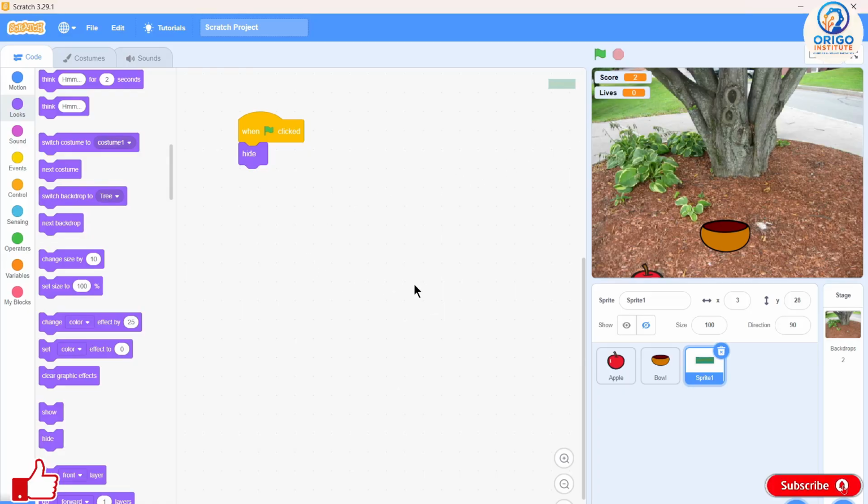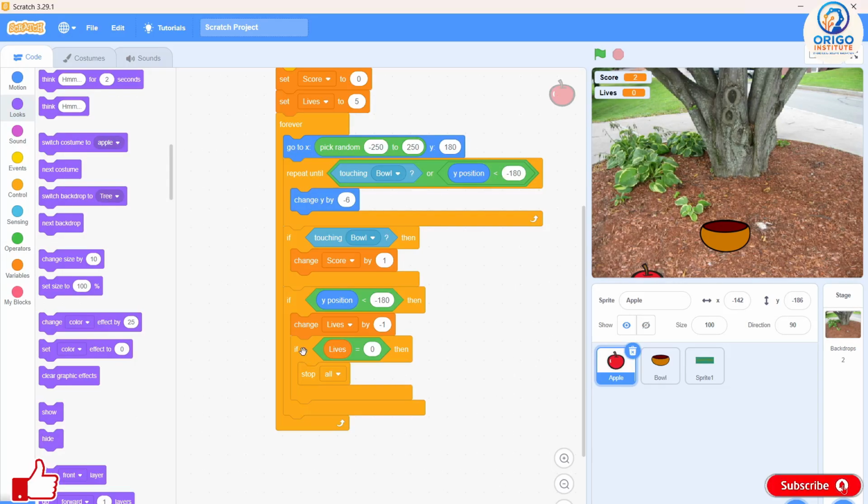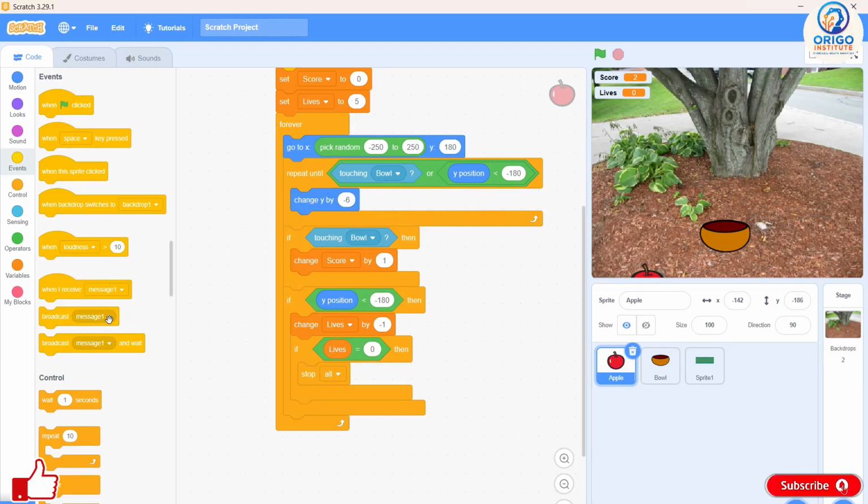Now click on the apple. In the last if block, we are tracking our lives, that is, whether the value of live is going to 0 or not. So when if live is equal to 0, then stop all. But before stop all, we want to use another block. So which is the block? Click on the event, and here you can see the broadcast message one block is available. Just drag it and attach it just above the stop all block.